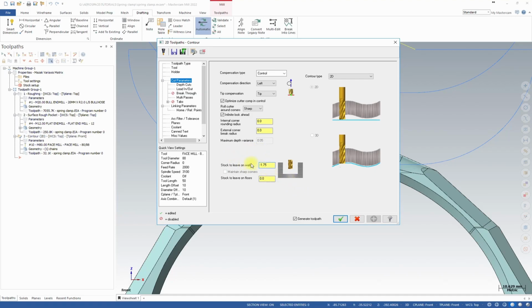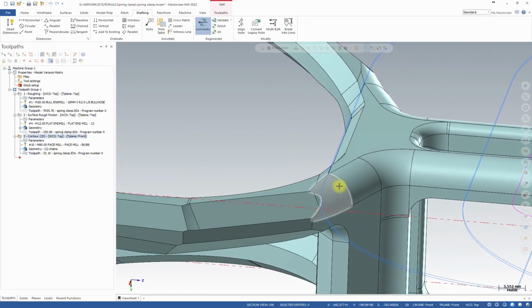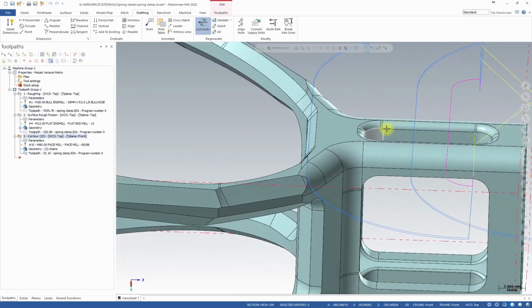Okay, in relation to the edge that we selected. So look at that. Nice. Now it goes through this whole flat area.